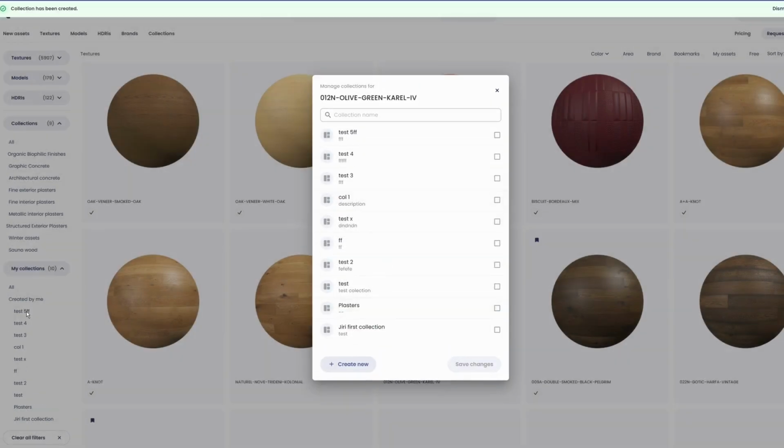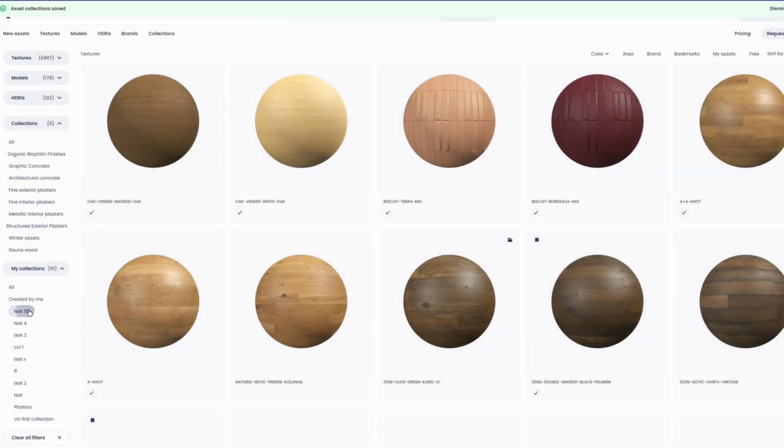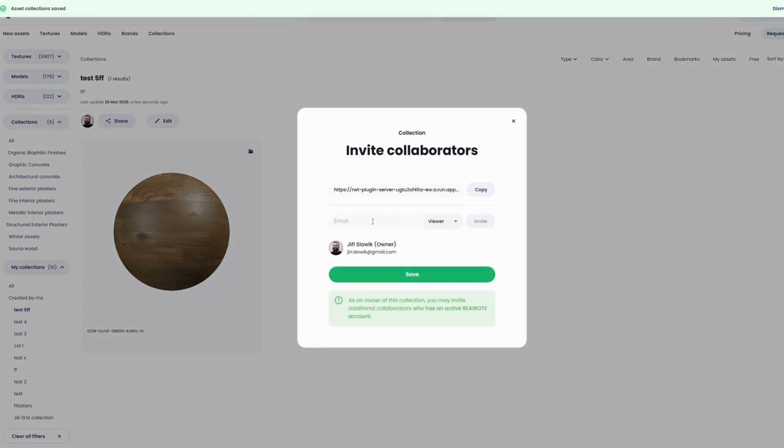You see it's here and it's here. So I will add this asset to this collection. I can also add this asset to multiple collections like this, and I can just save changes. If I go right now to the test 5 collection, which I just created, I can do some operations here, like I can share it and invite some collaborators as viewers or editors, so they can also insert something into these collections, or I can copy the link to this collection.